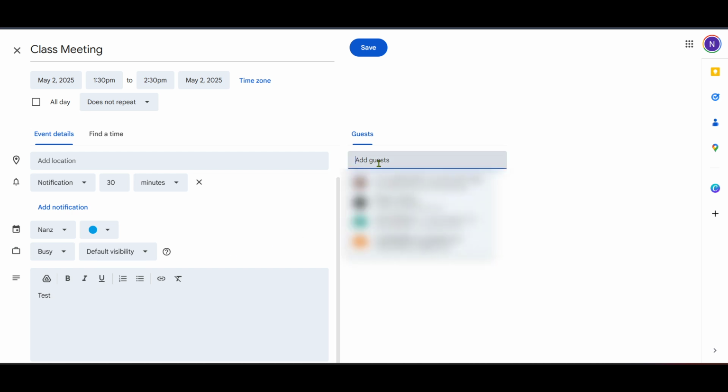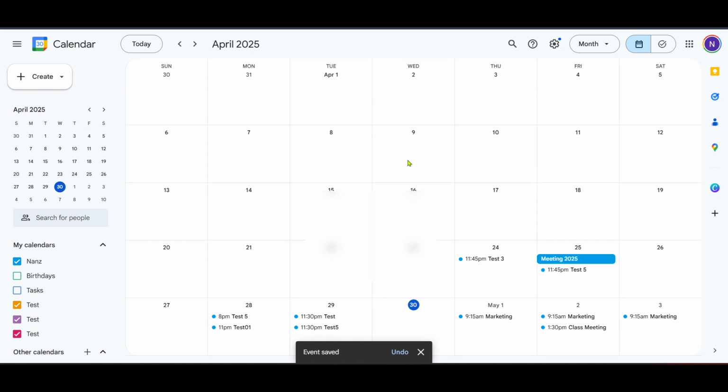And there you have it, you've successfully added a Google Meet link to your Google Calendar event. By mastering this process, you can ensure your meetings are well organized and accessible, all with the click of a few buttons.